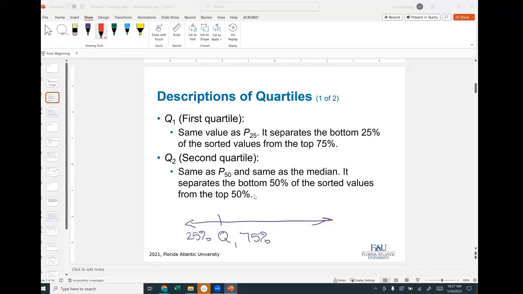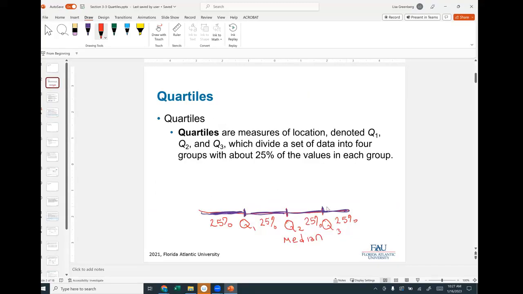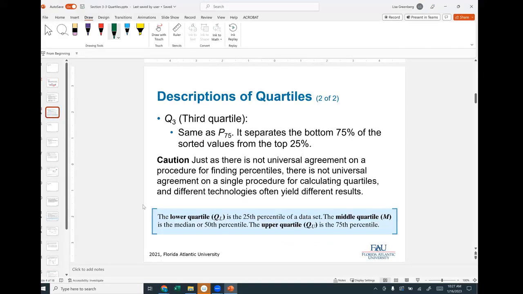And I don't think it's worth drawing another picture since I just drew it. And the third quartile, same as P75. It separates the bottom 75% of the sorted values from the top 25%. So if we go here, here's Q3, and basically what it's saying is that since this is 25%, all of the rest of this is 75%. Okay, so really it's exactly what I said at the beginning, just separated down.